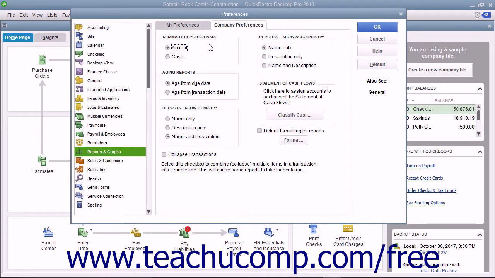In the Summary Reports Basis section, you can select the default display of summary reports by choosing either the Cash or Accrual option button. In the Aging Reports section, select either the Age from Due Date or Age from Transaction Date option button to choose the date to use as the basis for aging reports. In the Reports Show Items By section, select the desired option button to set the display of items within reports. In the Reports Show Accounts By section, select the desired option button to set the display of account names within reports. For both items and accounts, you can select to show either the name only, description only, or name and description.